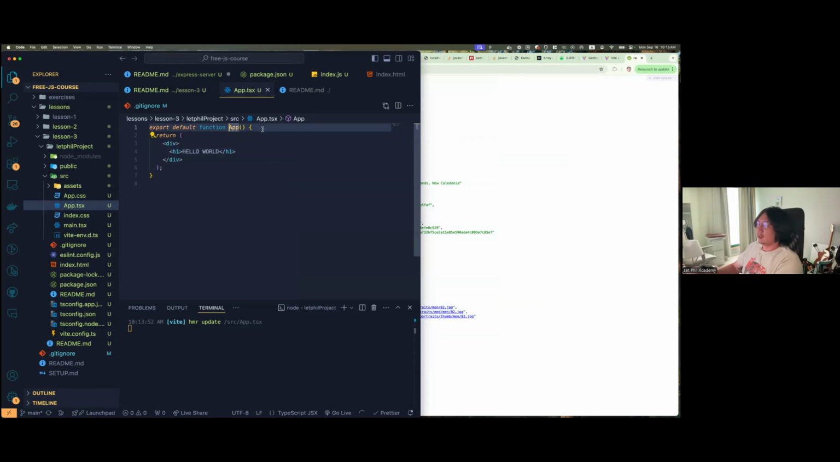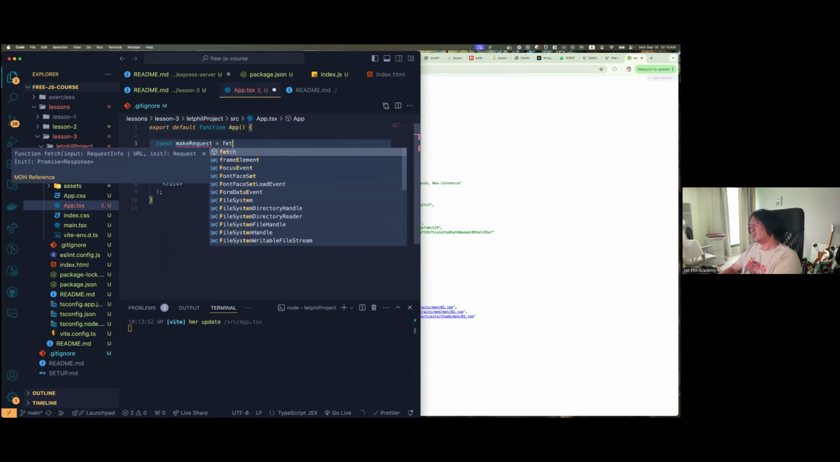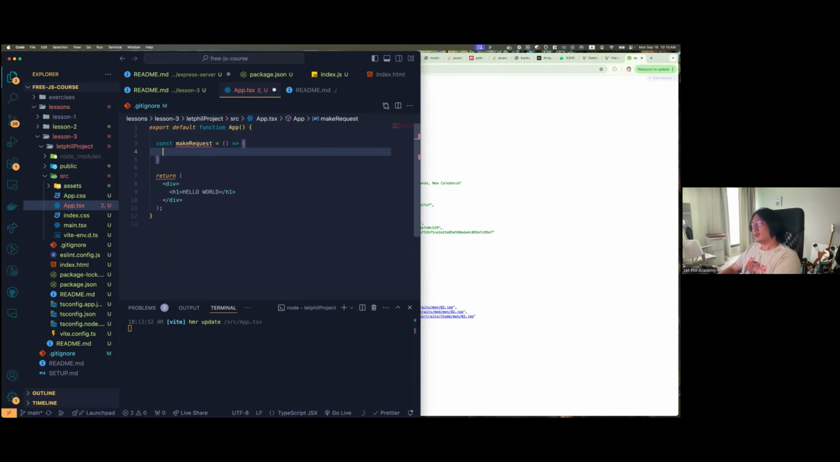So one thing I want to use in here is Axios, but maybe we'll just use fetch for now. Once make request equals fetch. And we'll mark it as an await function. We could say like const res equals fetch.